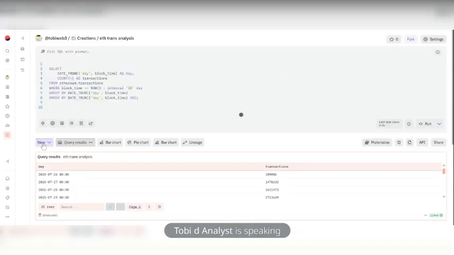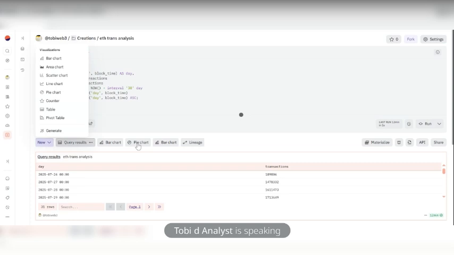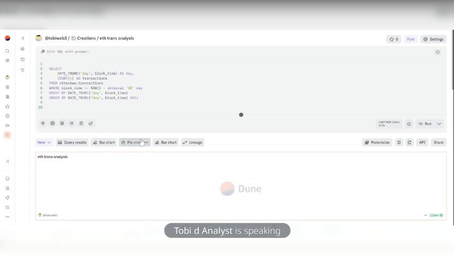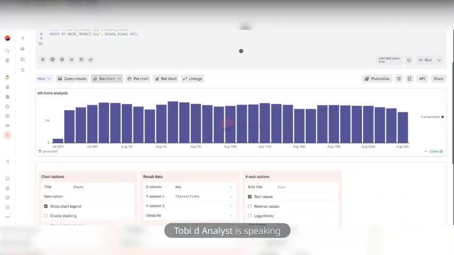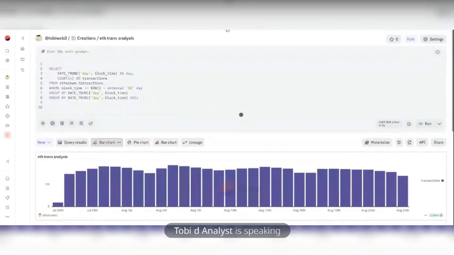Okay, so this is the query result. Let me show the bar chart. So we have the bar chart, this is the pie chart. So everything is just there. All right. So this is the chart you can now use in your analysis.